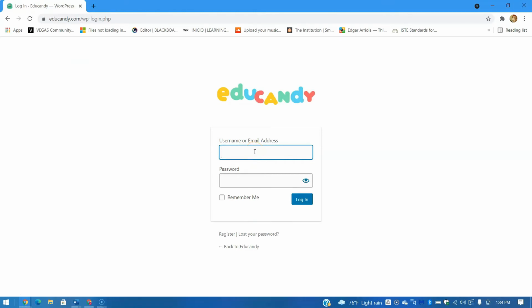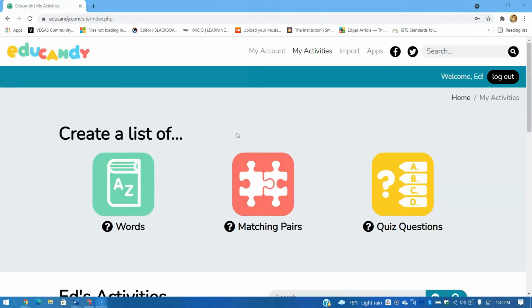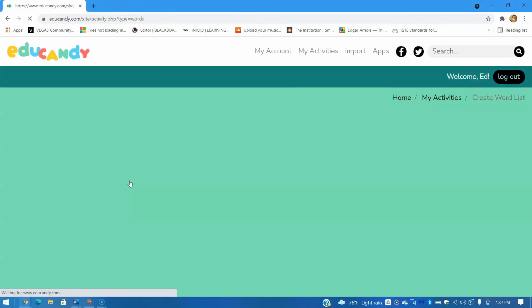Here we can type in our email address. We can continue to the game site. Once in the game site, it gives us these three different options. And like I said, this site is very easy to use. So with one list, you can create 3 games to play with your students. It's amazing. So first thing you have to do is go to either a word list, a matching pairs, or a quiz question. What we're going to do is a word list.